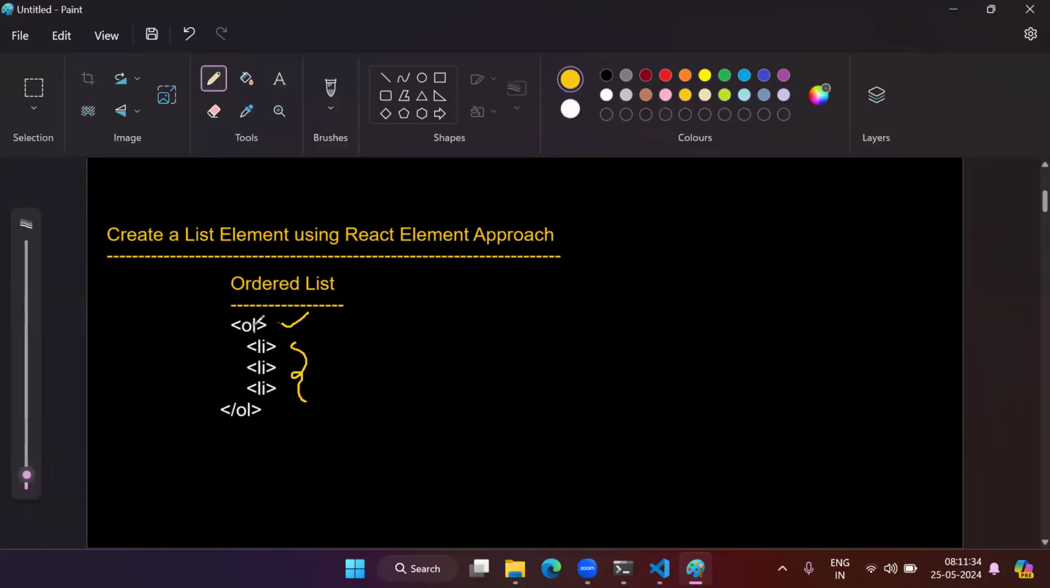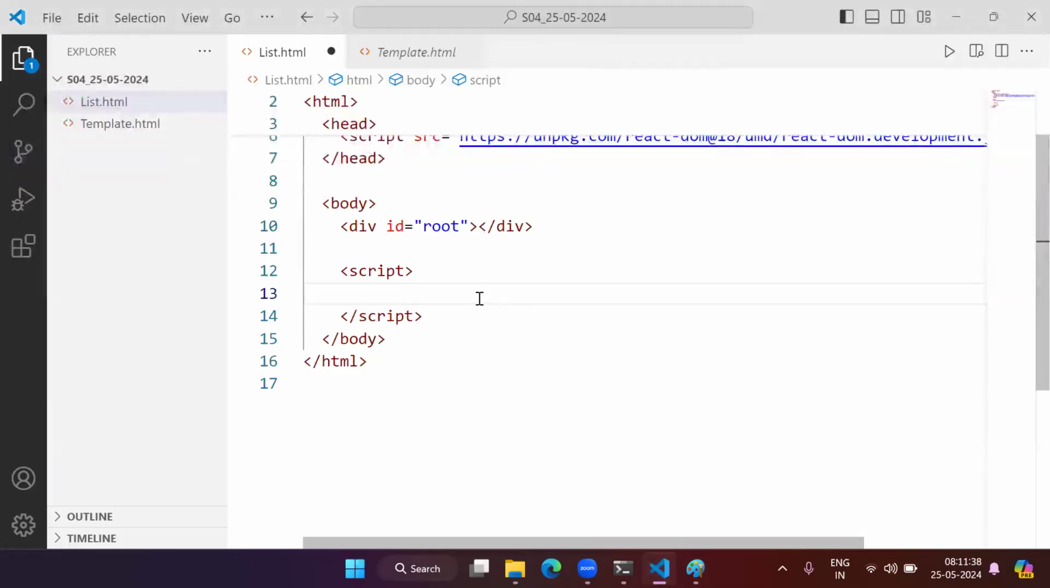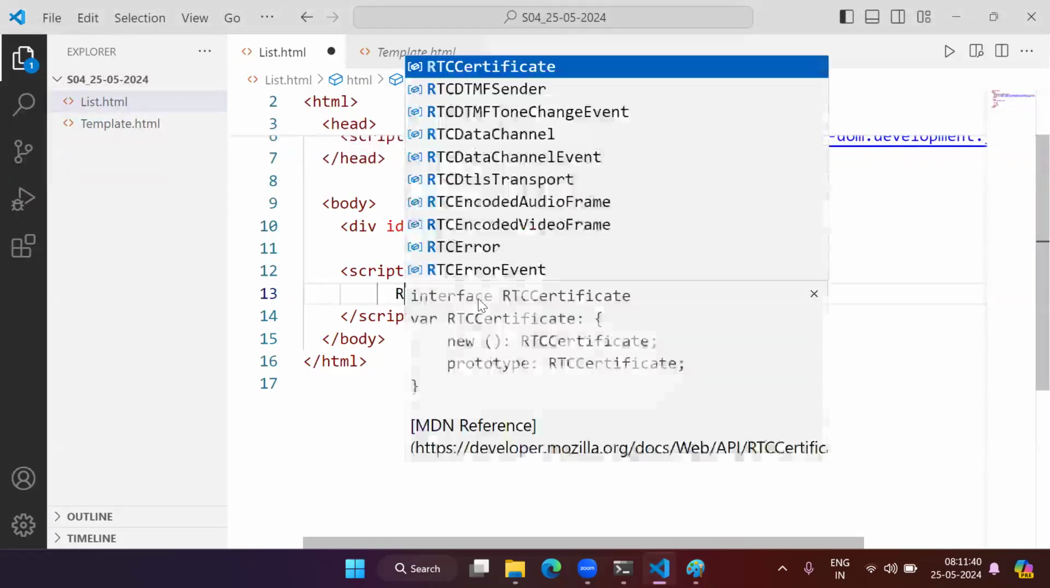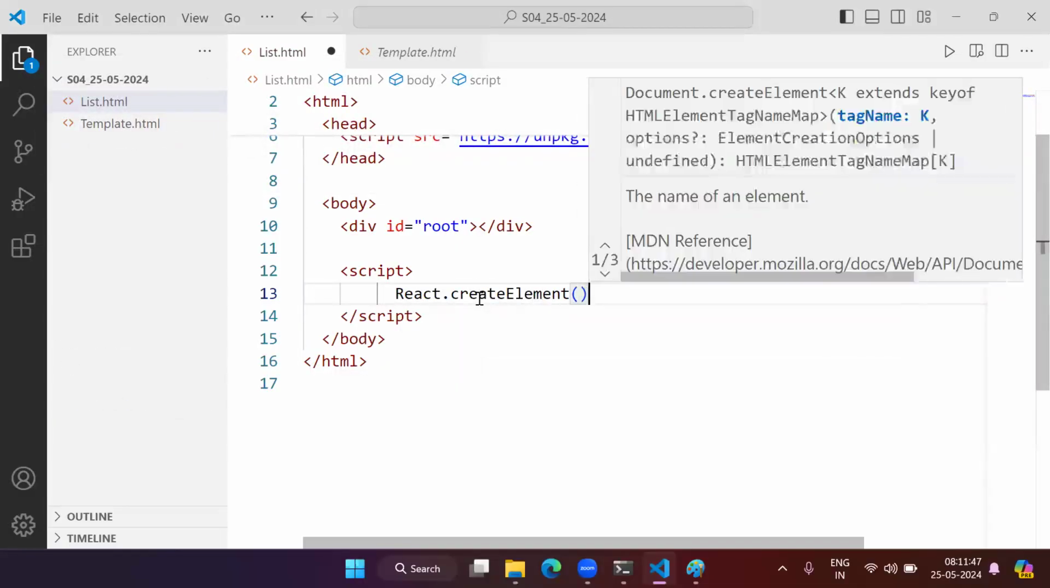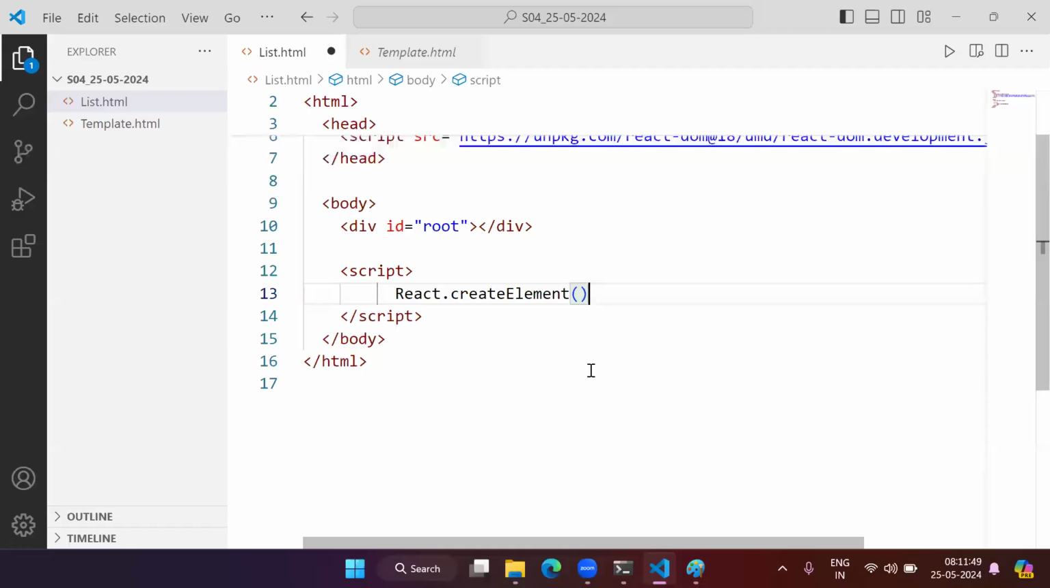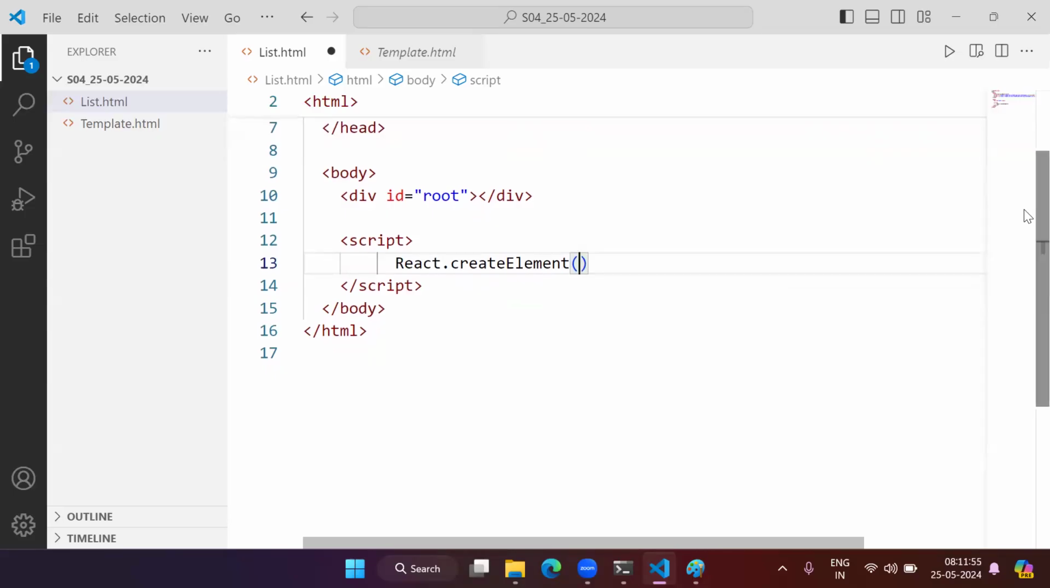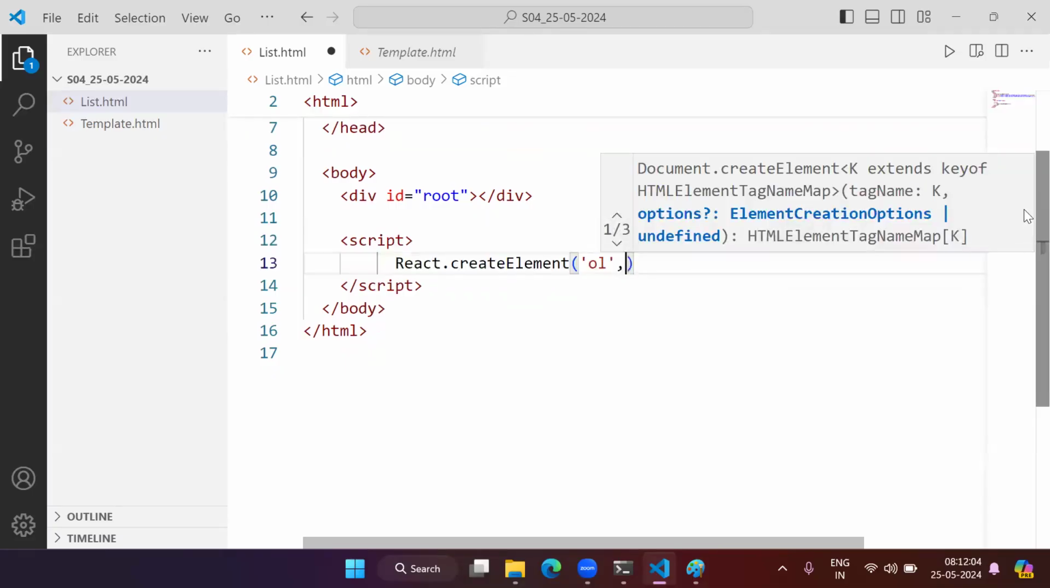So first, let's create OL. How to create OL? For that, we simply call a function called React.createElement. To this createElement, the first argument we have to pass is the tag name. We want to create OL, so I am passing OL as the first argument. Second argument, right now we don't want to pass anything, so I am passing an empty object here.